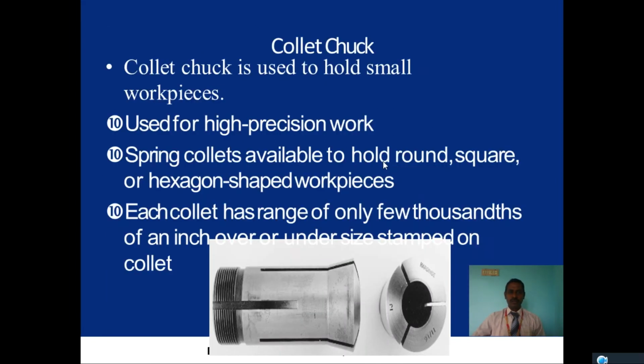Next is the collet chuck. These collet chucks are mostly used for holding smaller diameter workpieces. If the workpiece diameter is very small, this type of collet chuck is used. It is used mostly in tool rooms, and it is used for precision work.